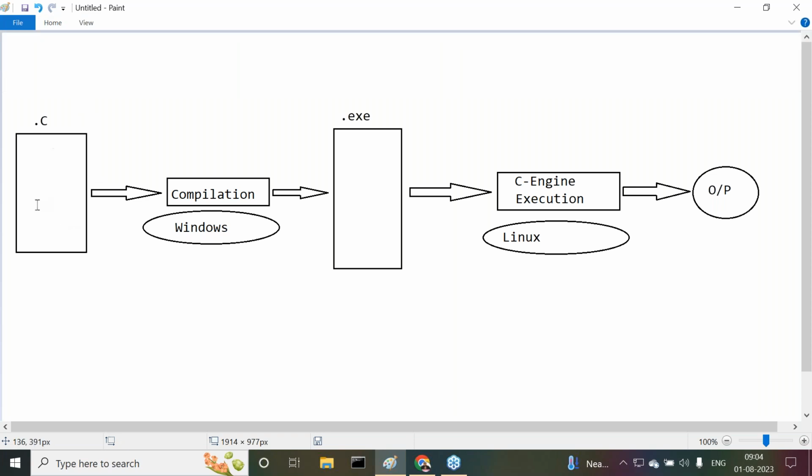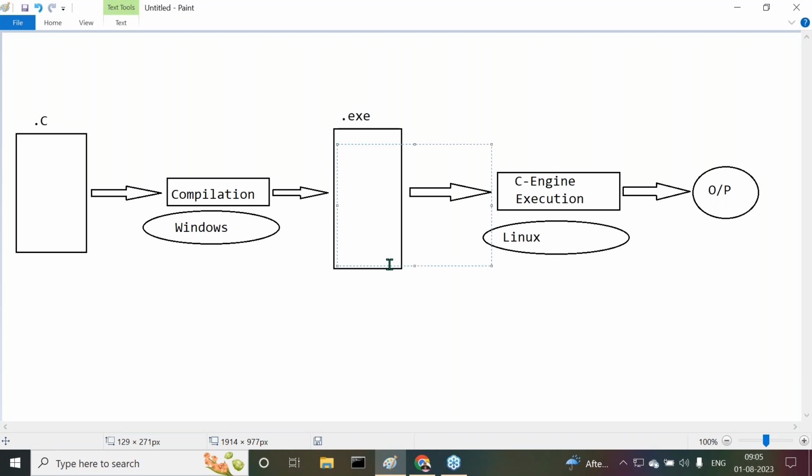All of you observe carefully. I have taken a C program. I'm compiling my C program on which operating system? Windows operating system. What is the C compiler able to do? The C compiler is able to generate a .exe file.